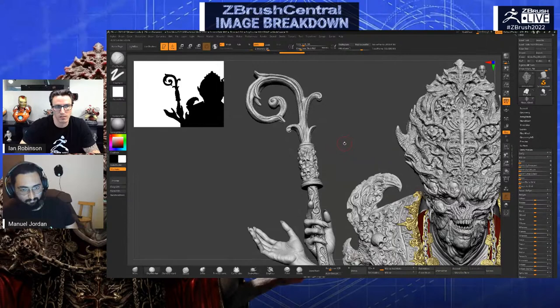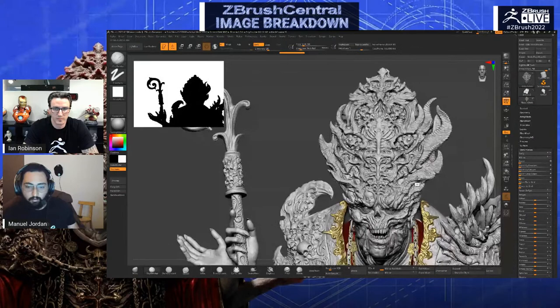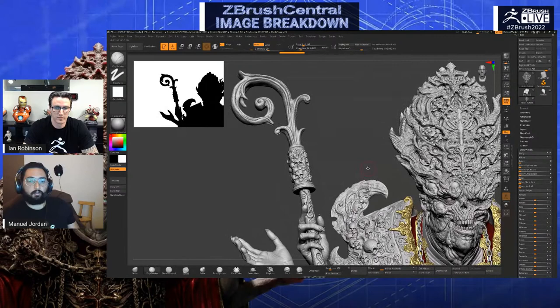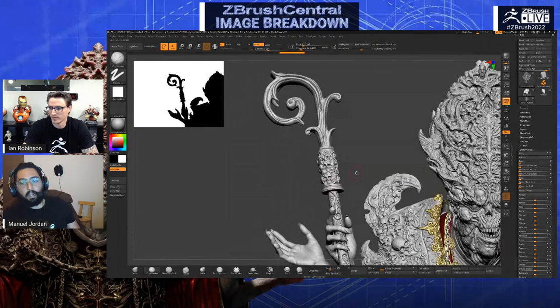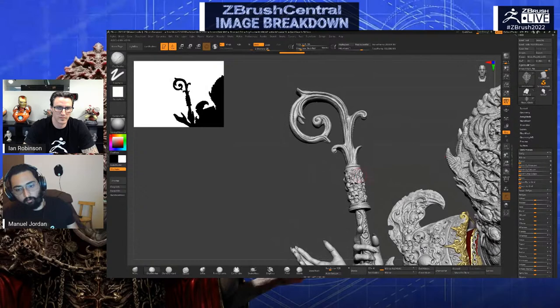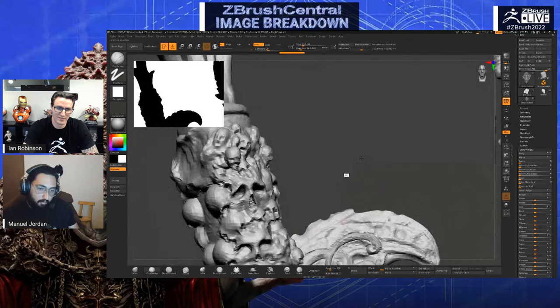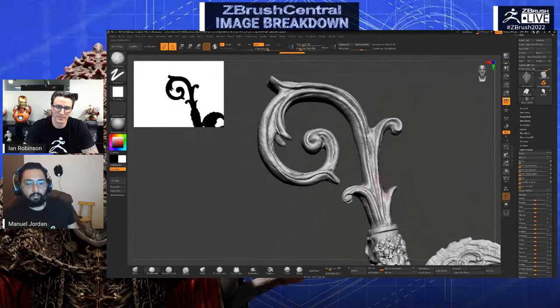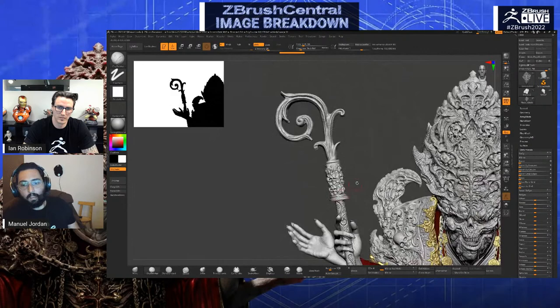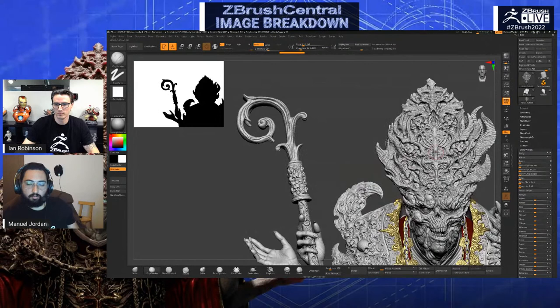I think it's because you have to think about what is your key shot, the most important part in the sculpture. Right here is the head, but at the same time I want to have this staff. It looks very detailed, but actually it's not so much detail. It's very rough, not too clean, because the focus is not in the staff. I want the focus in the head.